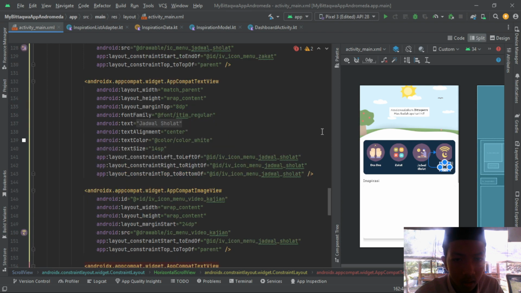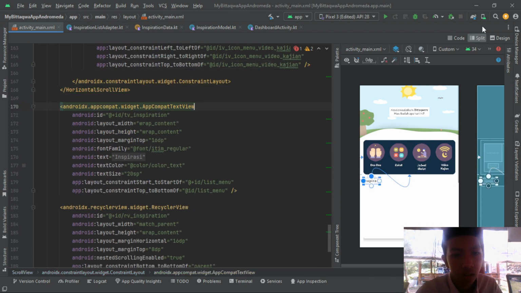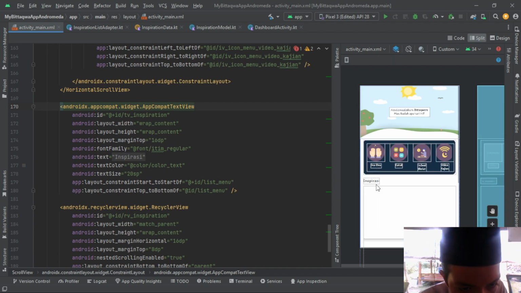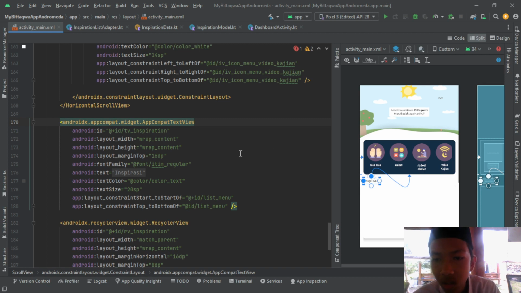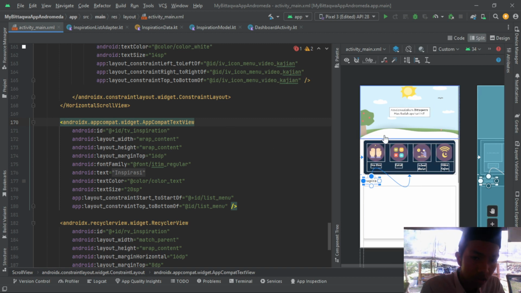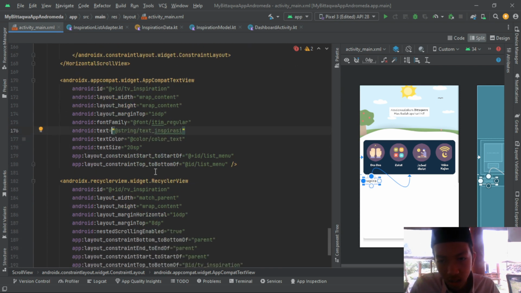This one is video kajian, and now let's go below the horizontal scroll view. There is the inspiration for worship. For the first, we put a text view, inspiration, with the text inspirasi, or in the library text inspirasi, and the color is color text or gray.